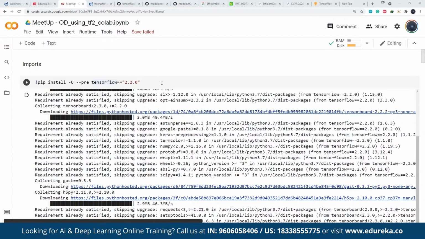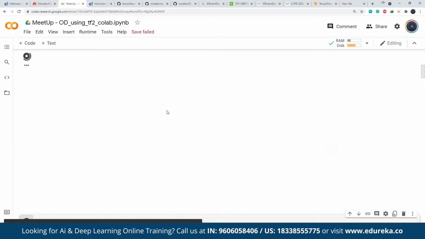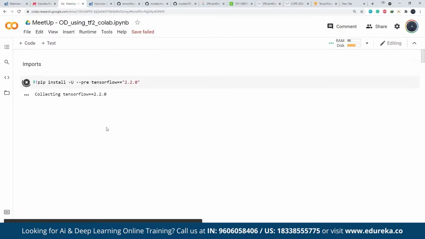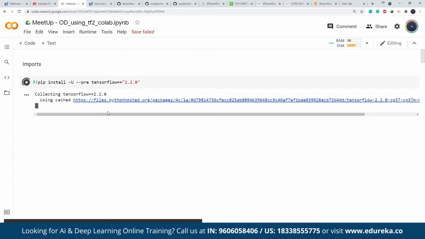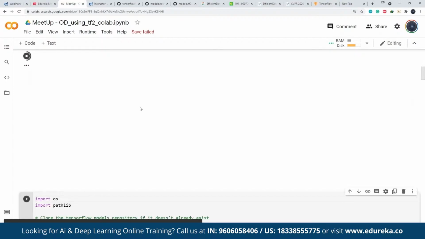Now here, as I mentioned already, we'll be making use of TensorFlow. So this is going to take care of installing my TensorFlow. This is to make sure that I'm having the required version. So in my case, I want to use TensorFlow version 2.2. Hence, I'm just installing that TensorFlow 2.2 version for this instance, which is my Google Colab instance. So this is going to take care of all the necessary installations.